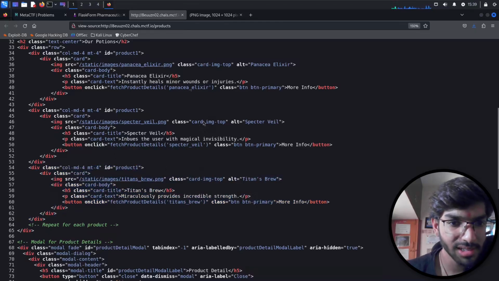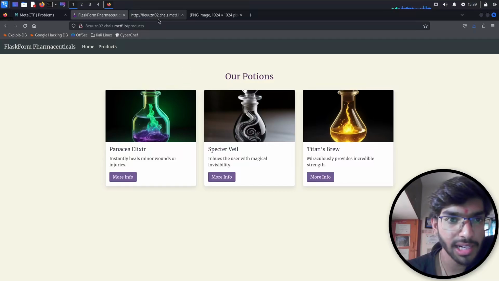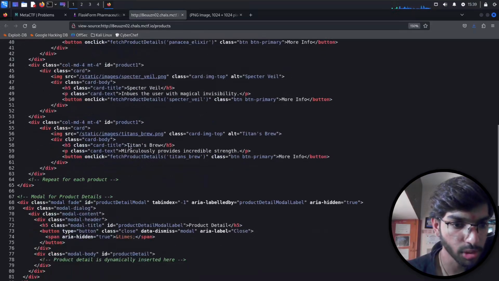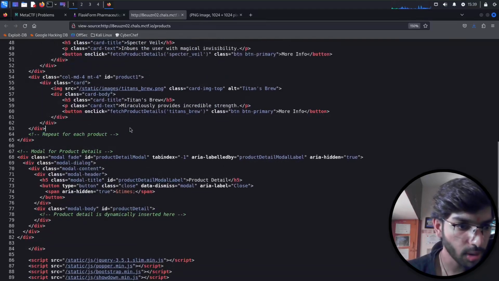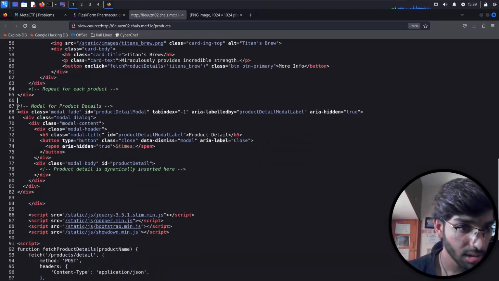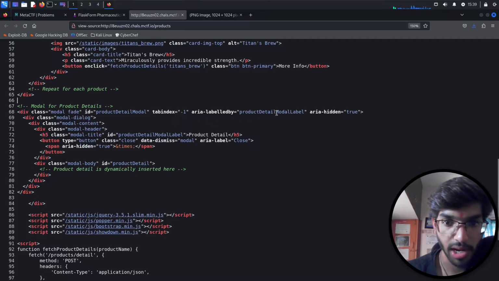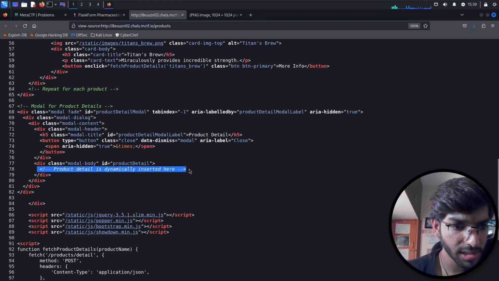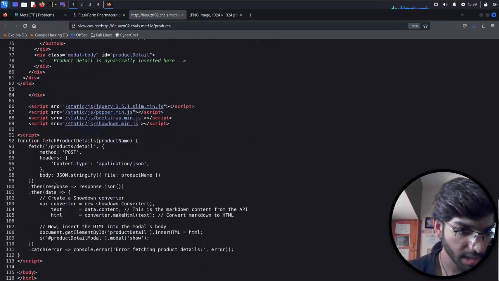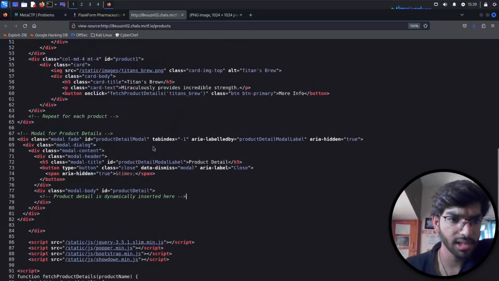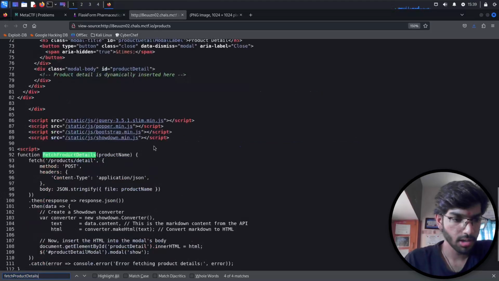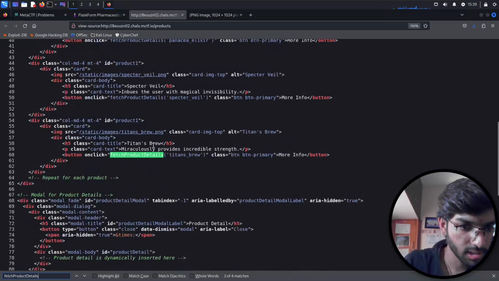So basically, this is referring to all of these three tiny little cards about the products that they have, the potions that they have. Repeat for each product. That's good. Modal for the potion detail, product detail. That is some kind of HTML that they have done. Okay, product detail is dynamically inserted here. Good, cool. And here comes the function of it. Function fetchProductDetails. I guess that's the same thing that we copied. Yeah, this is the same function.